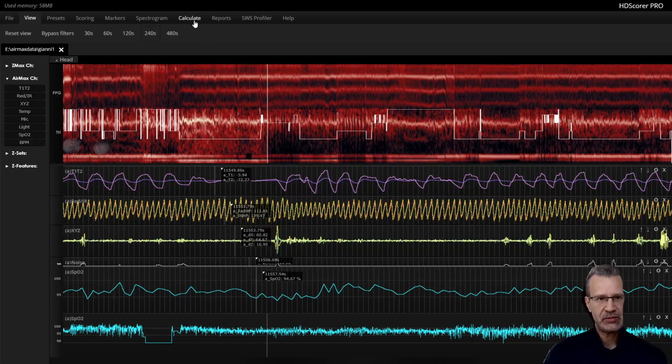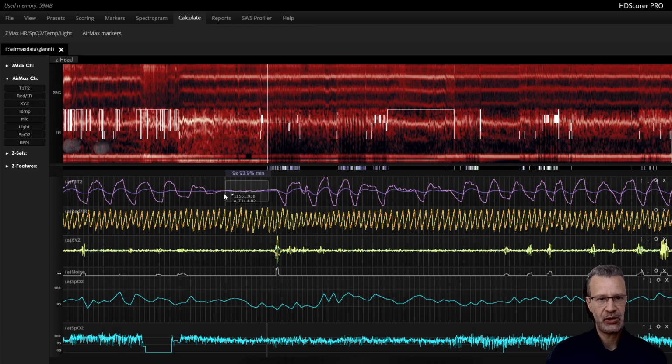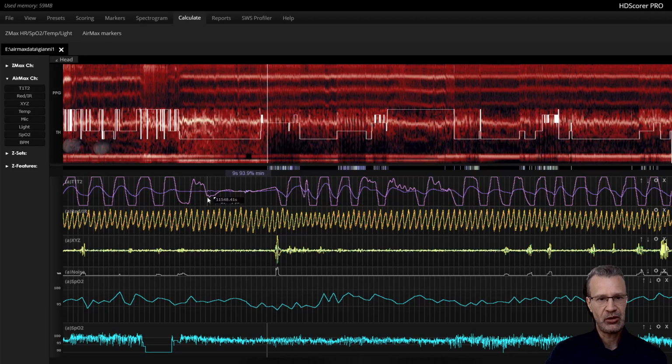Now this is a little bit laborious, so there's an automatic way to do it. If you click calculate AirMax markers, it does it for you. It says 9 seconds, 93.9 minimum saturation. Note that it calculated it from here instead of from here, but that is just a setting that's going to be exposed at a later date. I found that this works pretty well. In fact, if you zoom in, you could arguably say that there was still an inhalation from this point to this point. When the signal goes down, you're inhaling, up, you're exhaling, if I remember correctly. So perhaps it's more precise than I was even seeing.